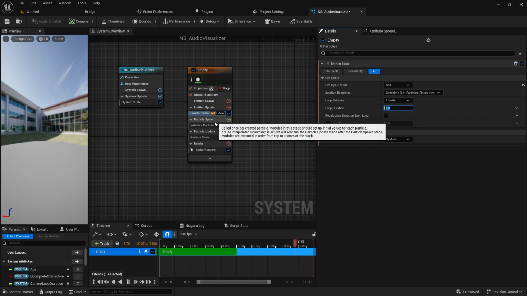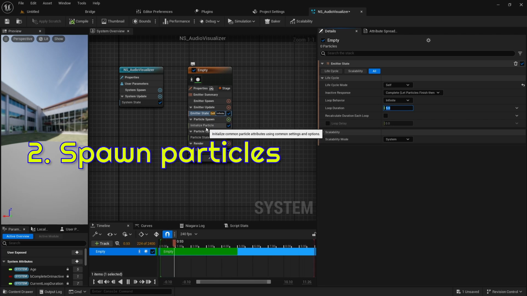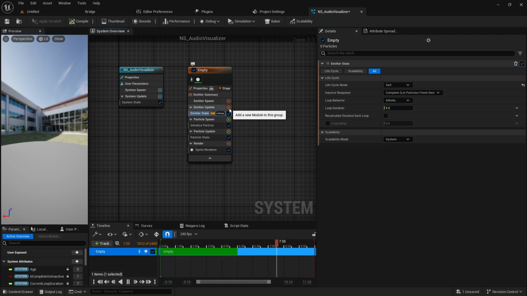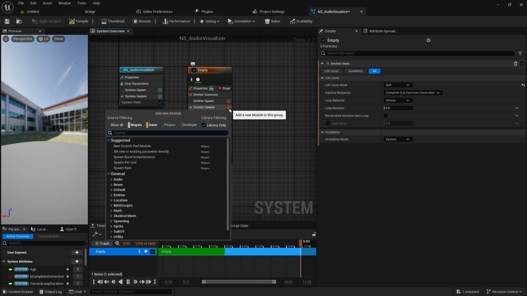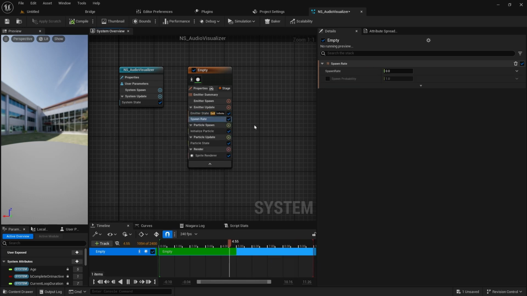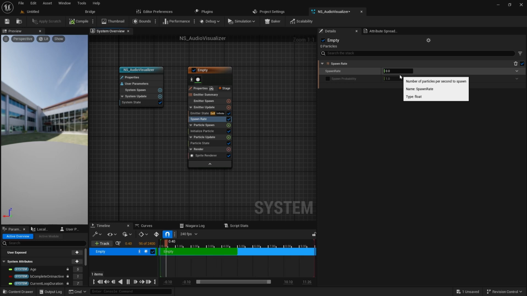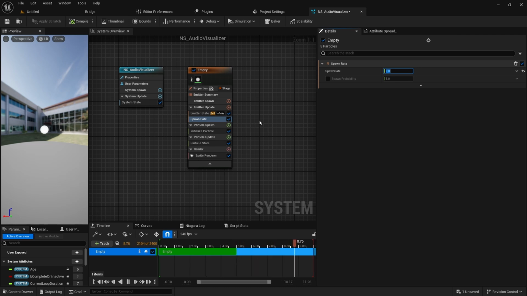So this is the first step of Niagara. The second step you need to do is spawn the particle. To spawn the particle you need to add a module that can spawn the particle. This time I'm gonna use spawn rate. With spawn rate, you can choose how many particles you want to produce. For example, if I put 1, there is one particle per second. 1, 2, 3, 4, 5, right?